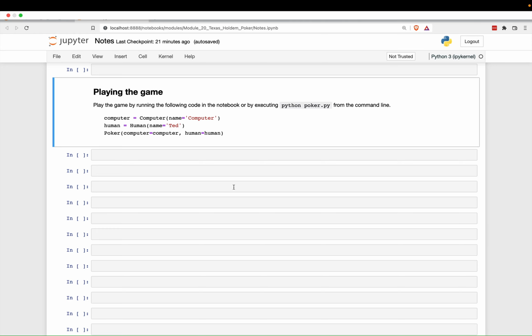There are two different ways of playing the game. You can do so in your notebook by running this code. This instantiates a computer and human instance and then passes it to the poker constructor, which finally plays the game. Or we can do so from the command line by running Python poker.py.